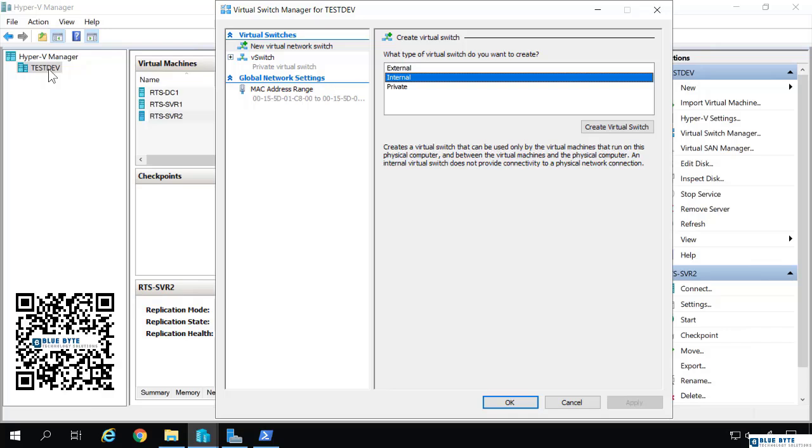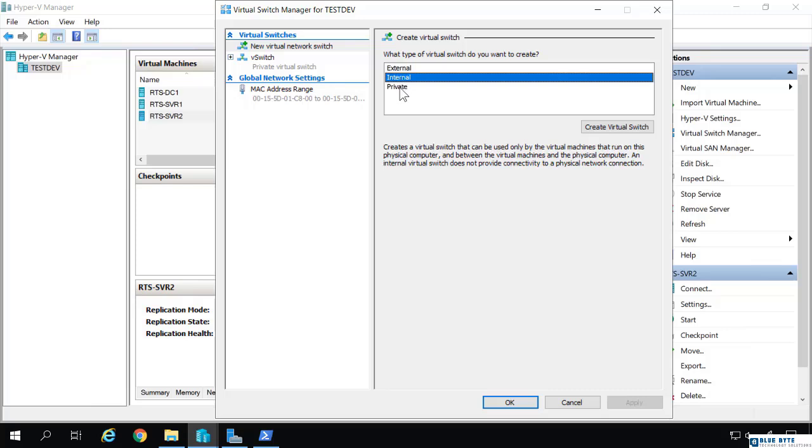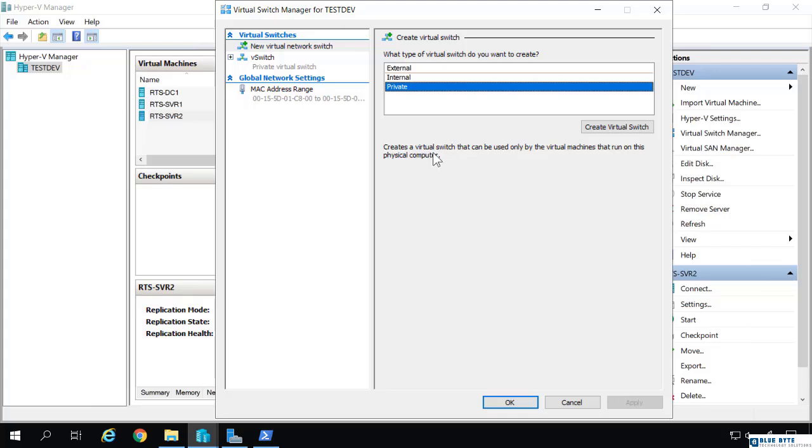And you can talk to virtual machines on the host that are connected to the same switch. But you can never connect to the network. You can never connect to the internet. So just think of this as connecting to other VMs and the host. If you choose private, it creates a virtual switch that can only be used by virtual machines that run on the same physical computer. So you can only talk to other virtual machines that use the same switch.